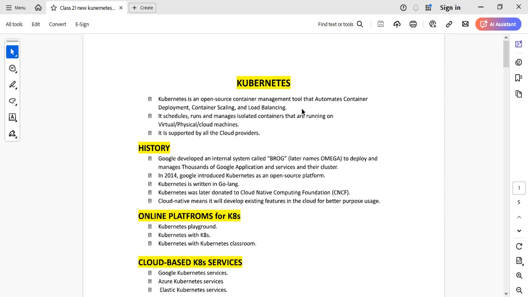And Kubernetes is written in which language? The Go language, which is nothing but Google's official language. And then Kubernetes was later donated to the CNCF. It stands for Cloud Native Computing Foundation.